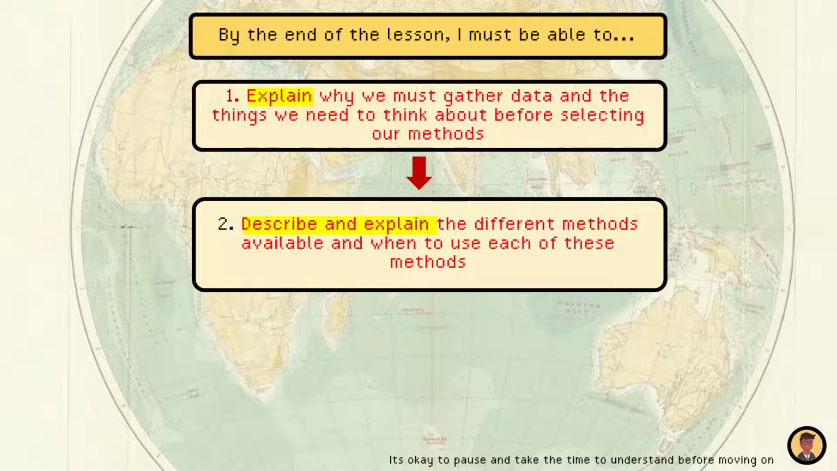By the end of the lesson, these are the things that you must be able to do. Firstly, you must be able to explain why we must gather data and the things we need to think about before selecting our methods. Secondly, you need to be able to describe, list and explain the different methods available and when to use each of these methods. Without further ado, let's continue.